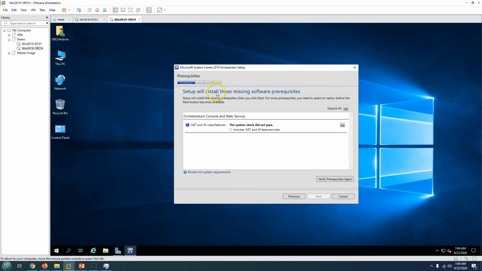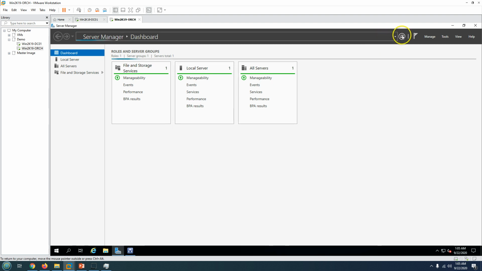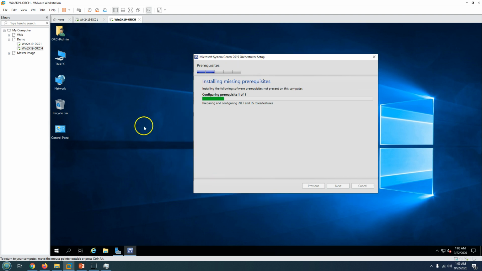You can see setup will install these missing software requirements. So I just need to click on it, and it will automatically install these missing features. Basically IIS is going to be installed. So click next, and now you can see it is preparing and configuring the .NET and IIS role and feature. Soon you will see IIS installed. This is going to take a few seconds, and then it will proceed with the installation once we are good from the prerequisite point of view for Orchestrator 2019.